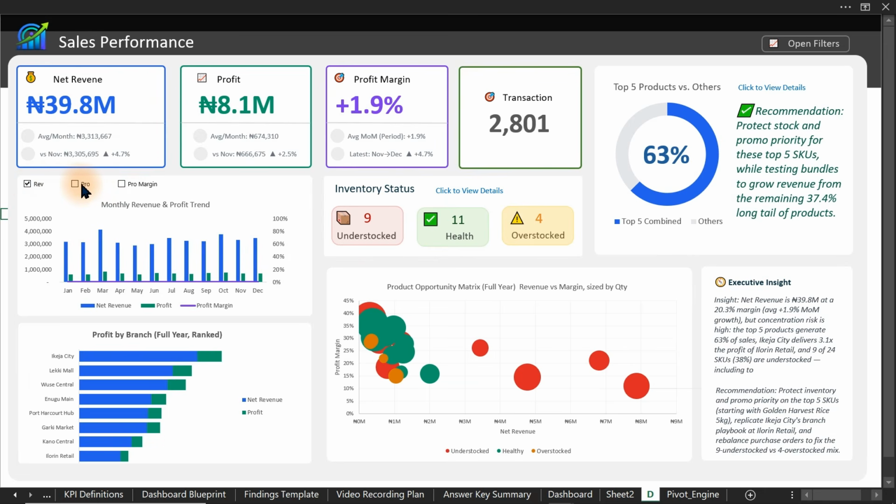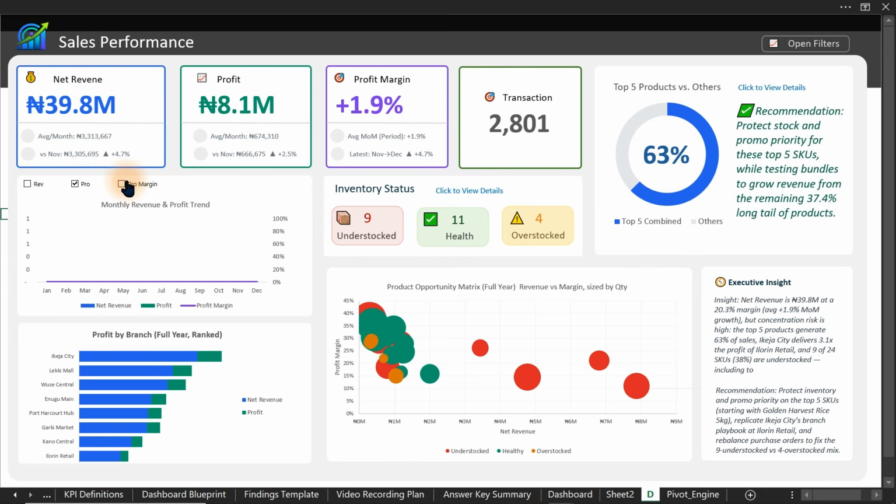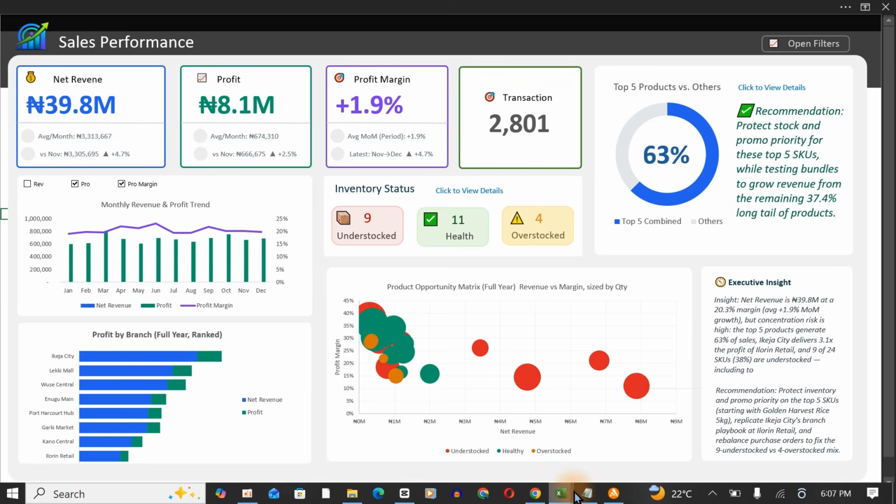So in today's video, we're going to be looking at how to create this beautiful Excel dashboard right on my screen. It's something very simple. I'm going to show you how to actually have it created. So before we delve in, let me show you something.